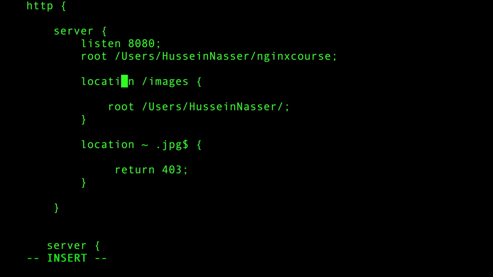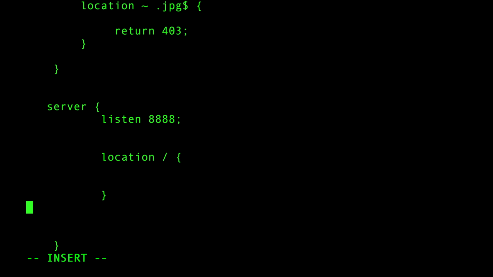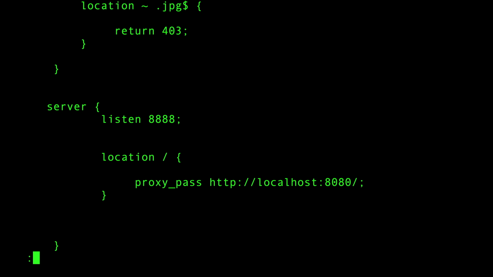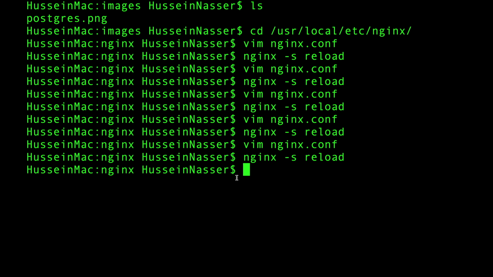Well, Hussein, how do you do that? Very, very simple. You literally say proxy. If someone visits me at slash, that means literally localhost colon 8888 slash, then take them to this site instead. So I'm going to proxy pass this, and that's layer 7 proxying, to http://localhost:8080/. Just take them to that site, right? So now we just did aliasing, if you think about it.